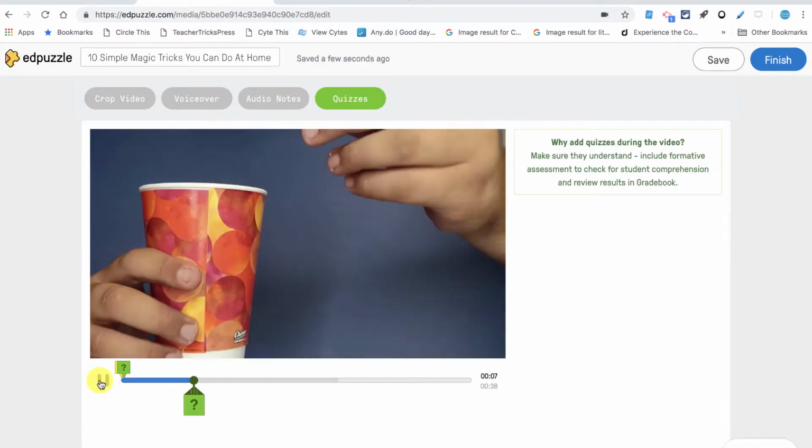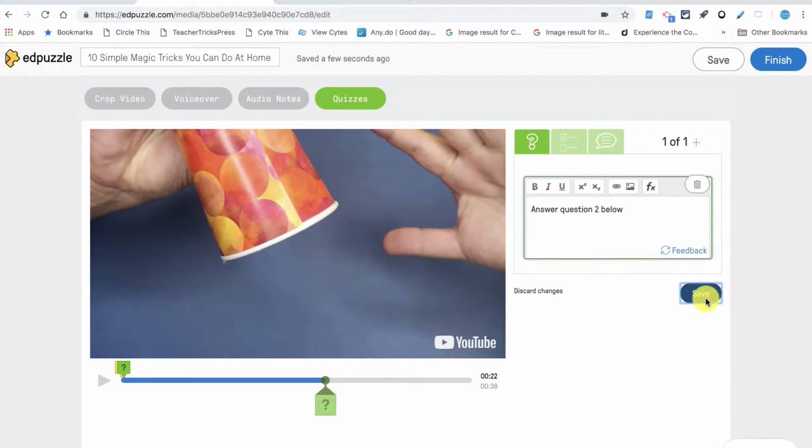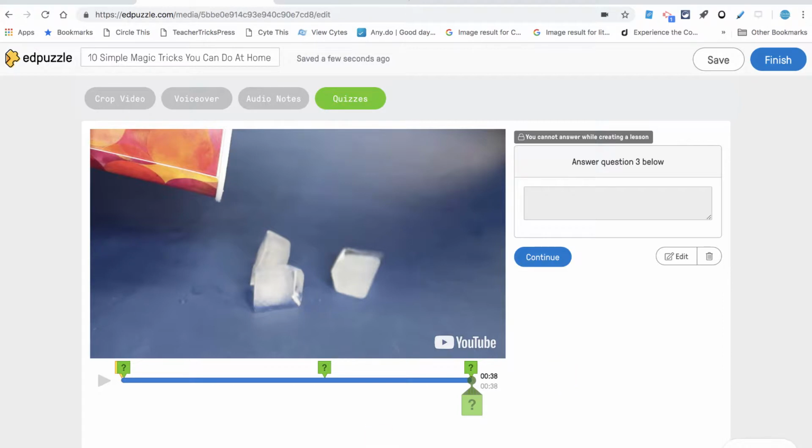I'm actually going to add two more questions here, one in the middle, one at the end, but for time purposes, I'm going to speed through that for you. It's basically the same process. Now, what I've done here is I've gotten a video. I cropped it. I added an introduction audio segment. I added three questions. And now I'm ready to save and finish this project.